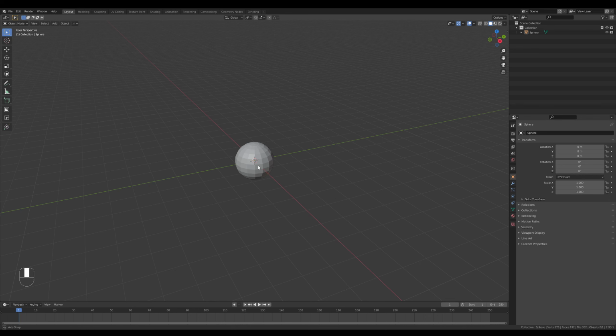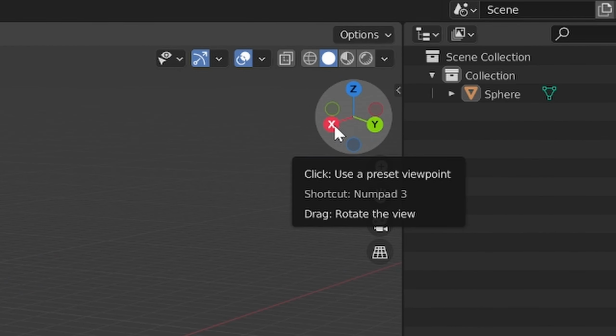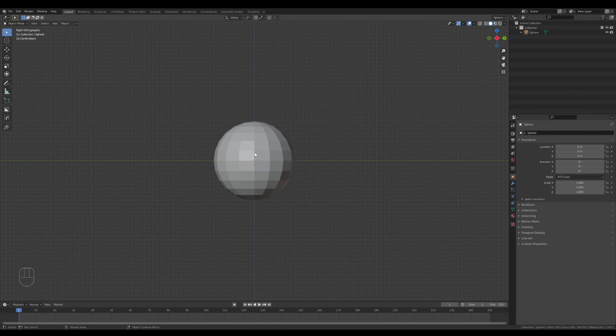Now if you press and hold the mouse scroll wheel and then move your mouse, you can rotate around the object. But we want to look at it from the front view. So you can either press 3 on your numeric keyboard, or the other option is up here in the top right. You can select the X. Now if you want to zoom into view, you scroll your mouse wheel and that will bring it in.